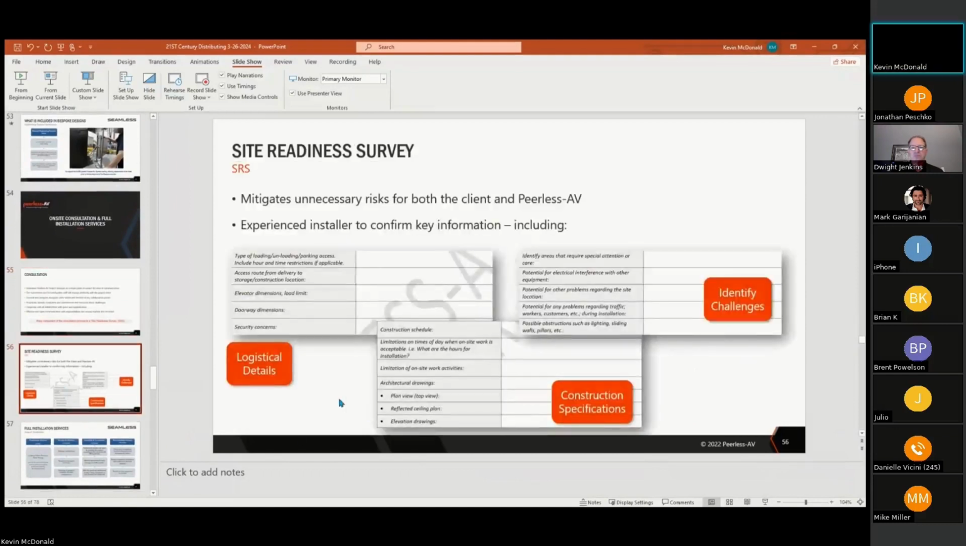Site readiness survey. What we do is we want to go out there and look at the structure itself. And if we're going to the floor, we want to get some information about that floor. We're also looking at getting in and out of the building. Do we have to get on an elevator, go up to the second or third floor or whatever it may be, looking at doorways, all kinds of things to make sure that we're ready.